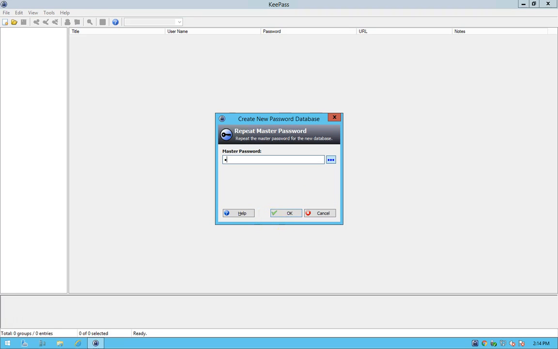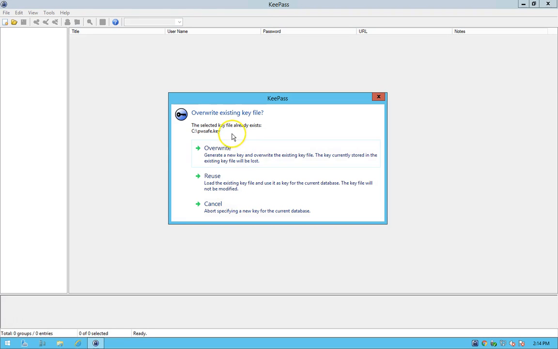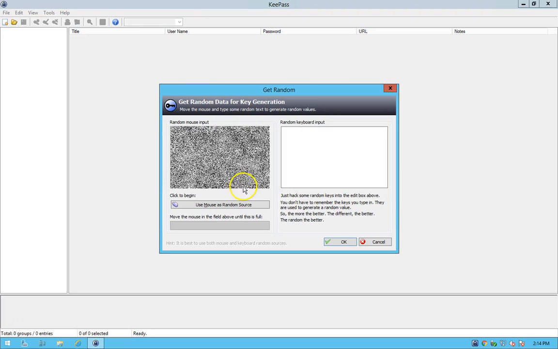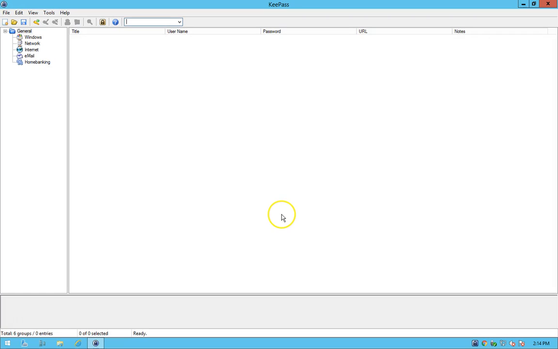Then it's going to want me to use that password to sign in. So it's the master password that I entered, and it's going to open it. I did this as a test, so it's asking if I want to overwrite that. I'm just going to overwrite it. Then it wants us to do some random data for the key generation for that master password. Oops, I have to click that first. What it wants me to do is just click around in this space to create some random data until this is full. And then you can click OK.